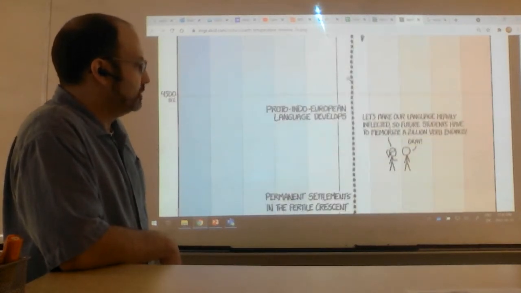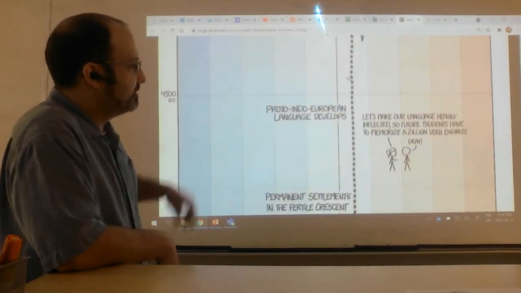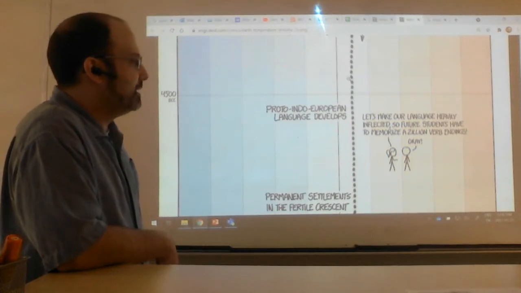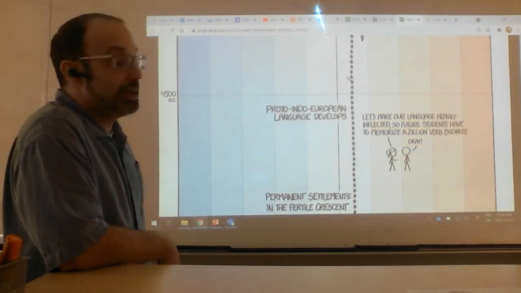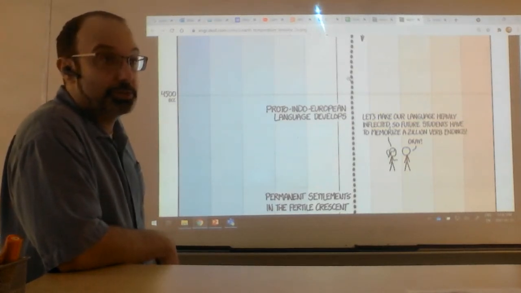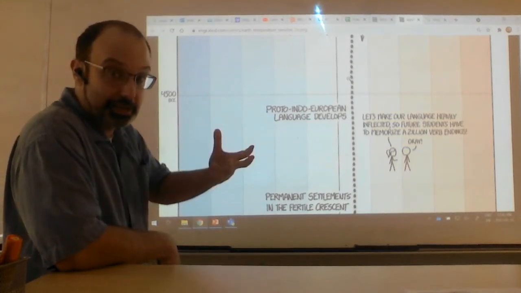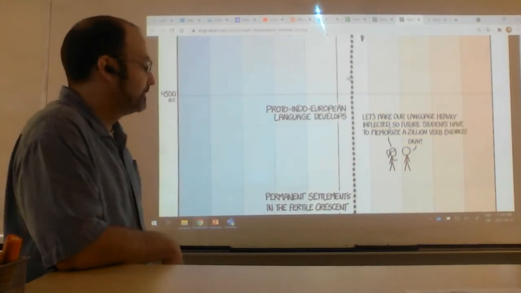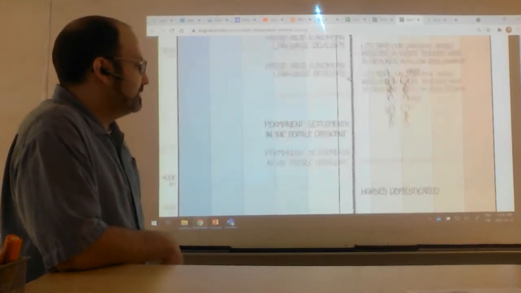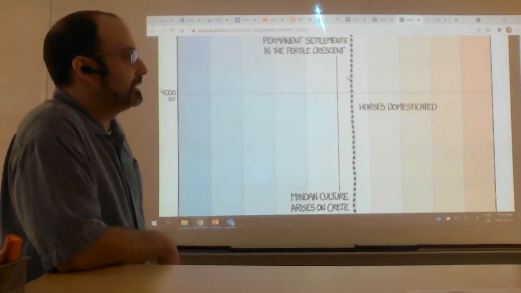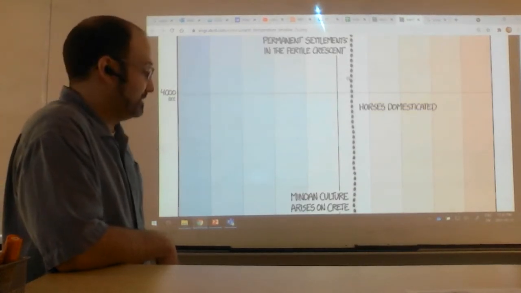The Earth begins to cool just a little bit. We start to develop the Proto-Indo-European language, basically meaning that we have the ability to start coming up with all the languages that will turn into both Indian languages and European languages. Permanent settlement in the Fertile Crescent, aka the Middle East. We figure out that horses are awesome.